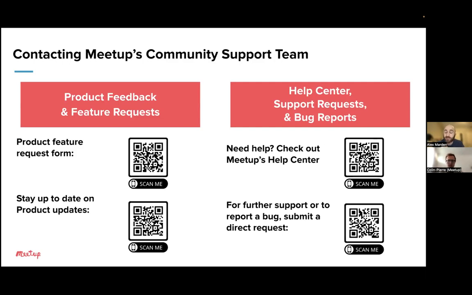If you don't have a request, but you just want to stay up to date on what we are launching and when, the bottom left-hand corner has our product updates. It's available on our Community Matters blog. You can stay subscribed to it and get the most recent updates.